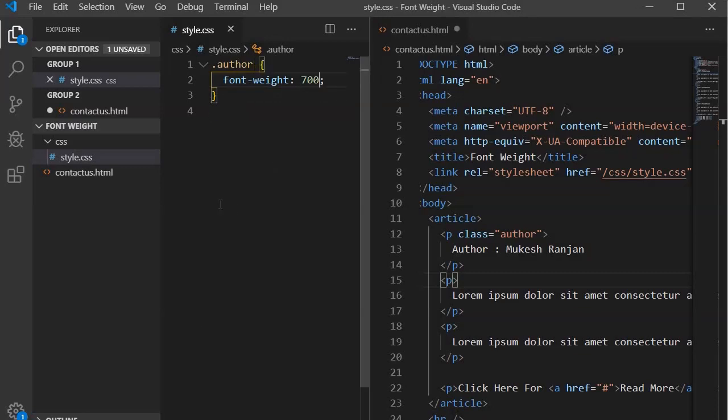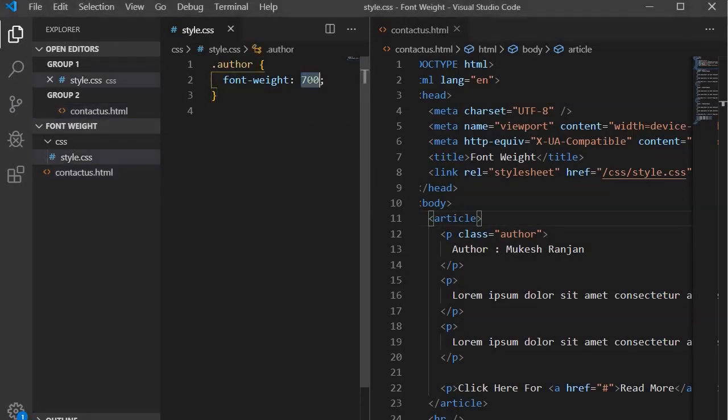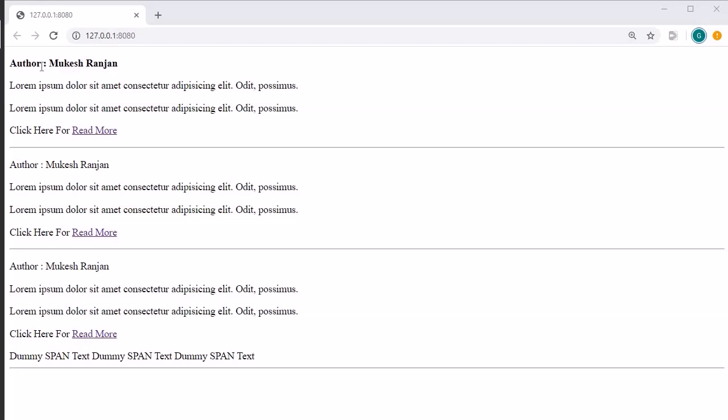Save it. Let's jump into the browser. So here you will find that it has bold the author paragraph. Now let's go back to the Visual Studio Code. We can also try with bold. So write bold over here. Let's jump into the browser. So there is no change as it is representing. If you write 700 numeric value or bold, both are same.